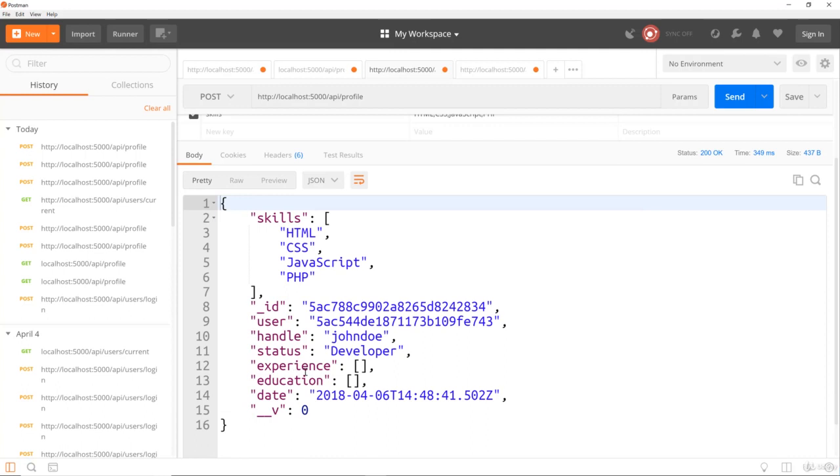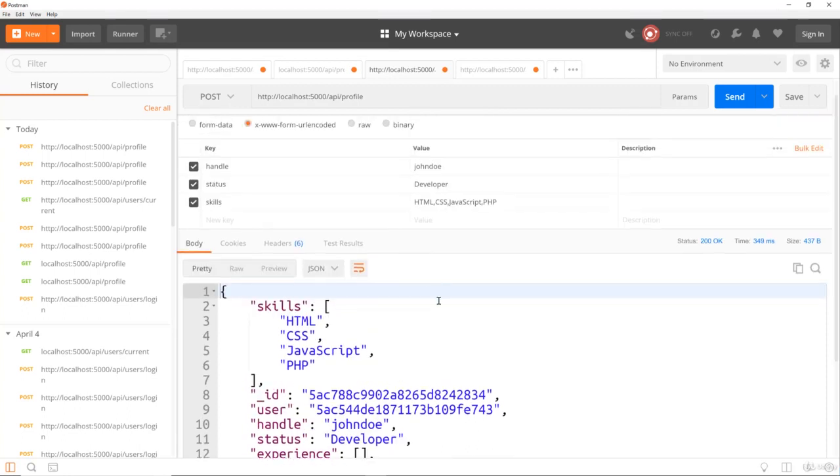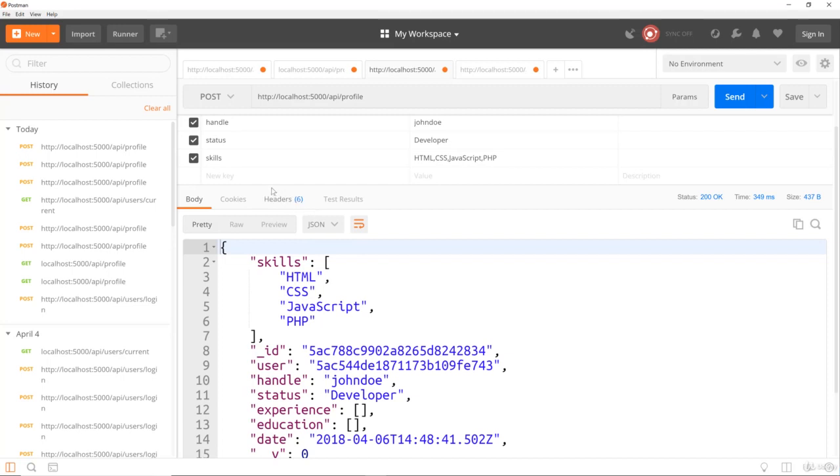Now, notice that the stuff that we didn't include, like bio, website, company, it's not here. It's not going to be blank. It's just not going to be here, which is what we want. You can see the handle is here, the status, the skills is now an array, okay, because of that logic that we added. Now, this same route we can actually update our profile with. So I can just go ahead and add to this now, and let's say we want a company.